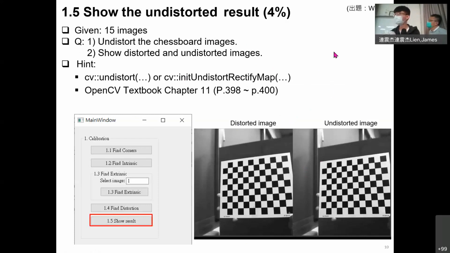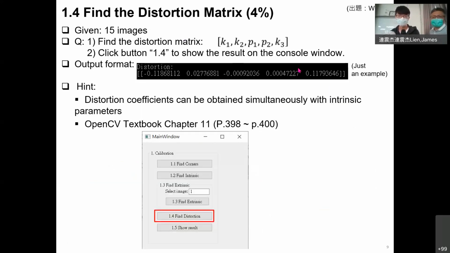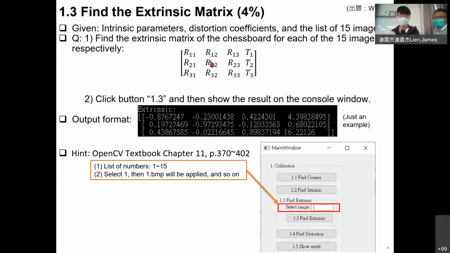Any questions? How many images? 15 images. The intrinsic matrix and distortion matrix only have one unique value. For the extrinsic matrix, each image has its own. We will give you 15 chessboard images, so there will be 15 extrinsic matrices.